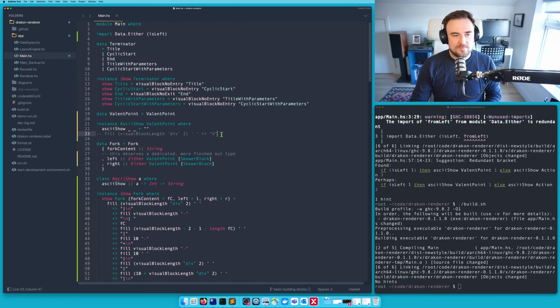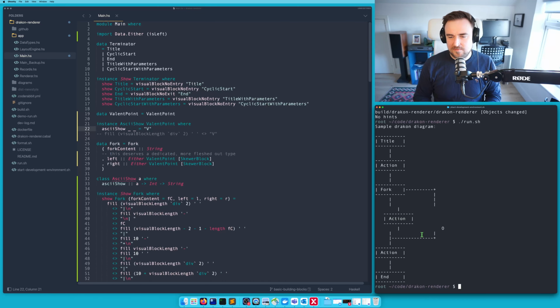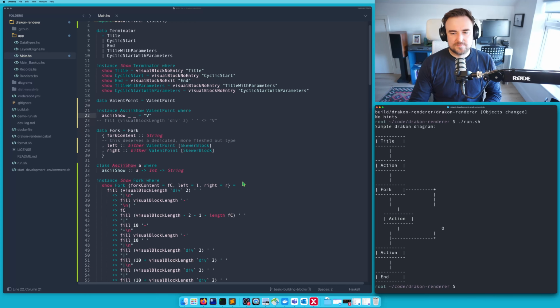Now, instead of just returning a space, let's return a V. That should probably not print anything. Perfect. But at least I can now say here, implement something like an action.